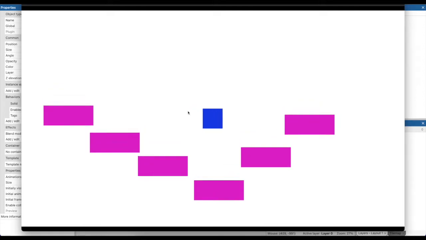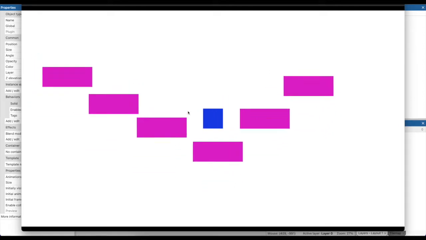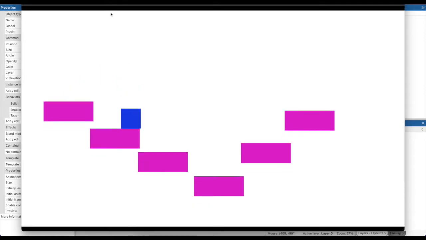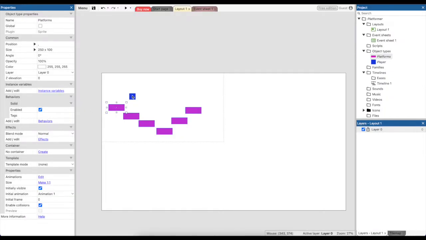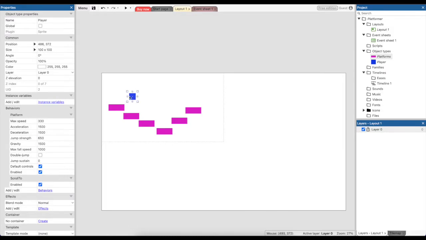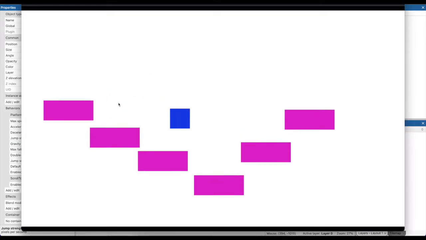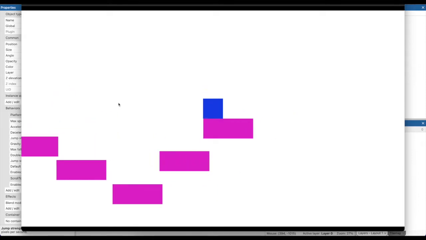Now you don't have to add any other controls at this point in time because you have it as a platform movement, but our jump's not very strong. So what you might want to do is click on the player and change your jump strength. Something like 800 looks good. All right, and when we play that, you should jump a lot higher. You should be able to get up over onto these platforms.